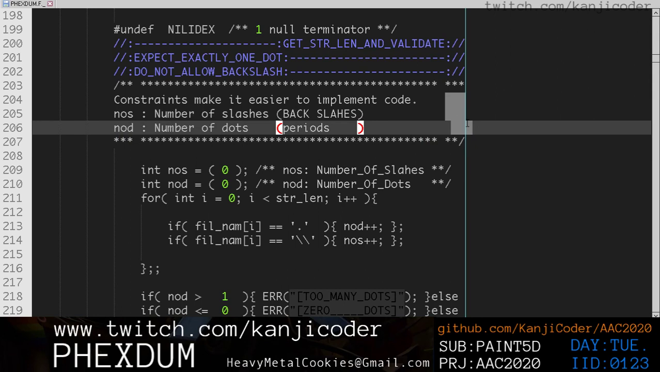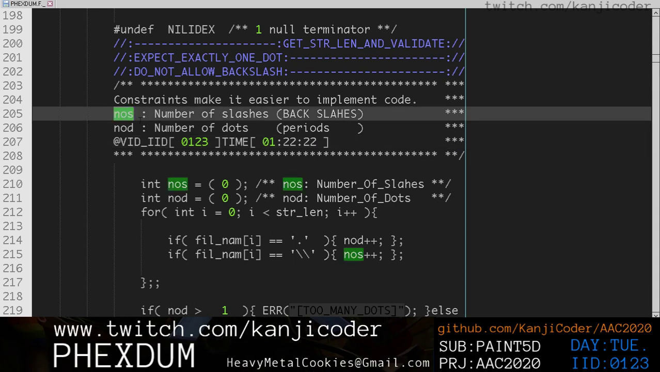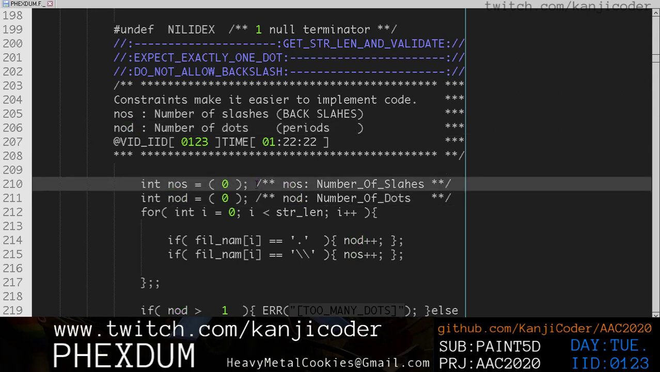We can still keep the commentary though down there. We can still keep the commentary, but yeah, right now we're just kind of cleaning things up. And yeah, NOS is for number of slashes here, and NOD is for number of dots, right? Now, it's a very terse variable, so it could mean something different in different pieces of code, but that's what it means specifically in this code. And we also have it here as well, except we should say slashes.